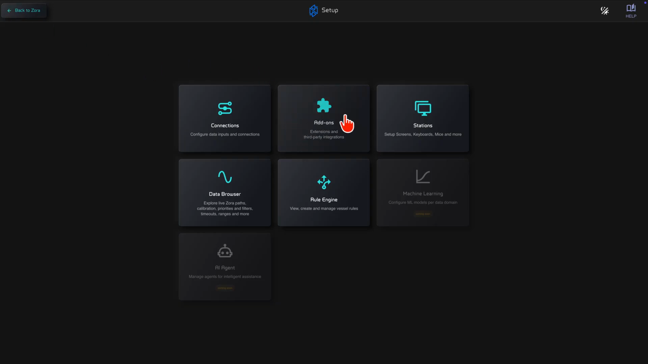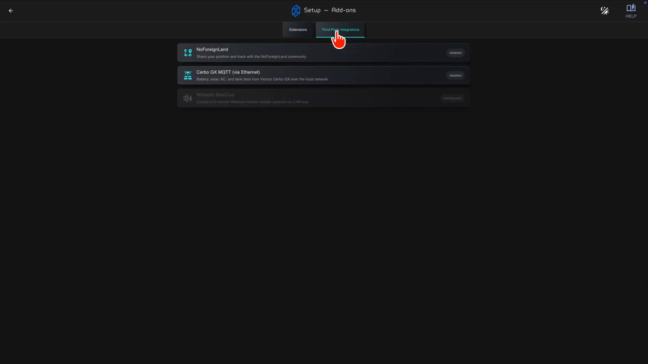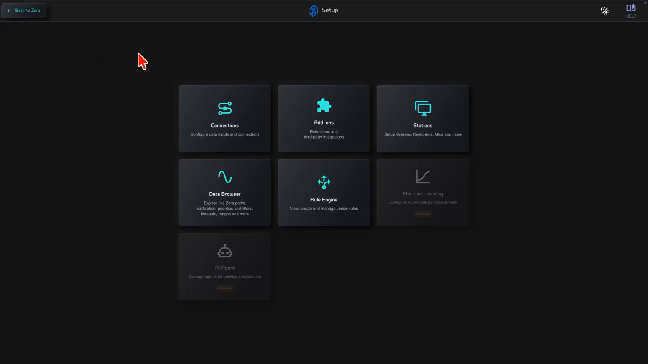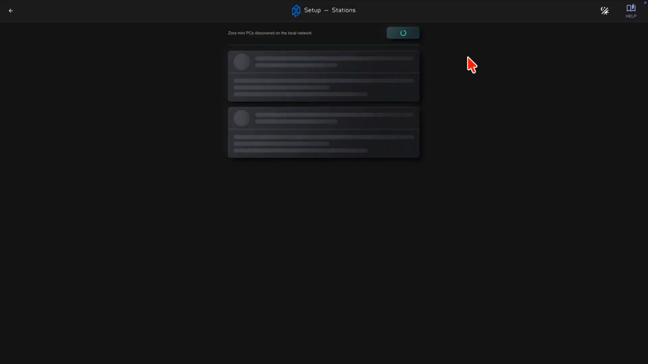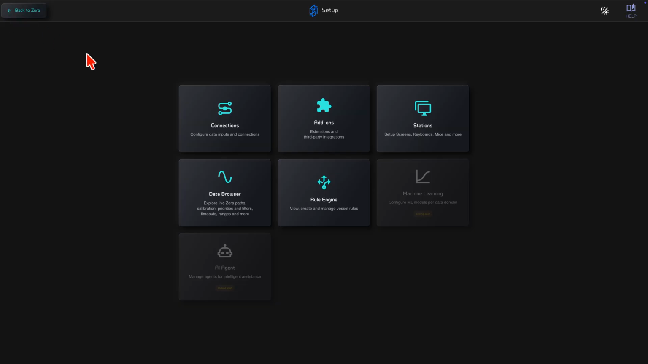Next, add-ons. Extensions like autopilot, cameras, MQTT, data history, integrations, and more. A dedicated video walks you through add-ons in detail. Then, stations. This is where you configure each mini PC and what it drives: monitors, keyboards, mice, volume, brightness, and much more. There's a dedicated video on stations.